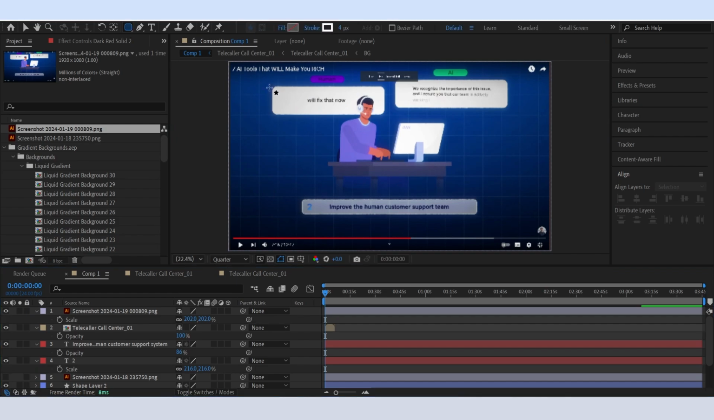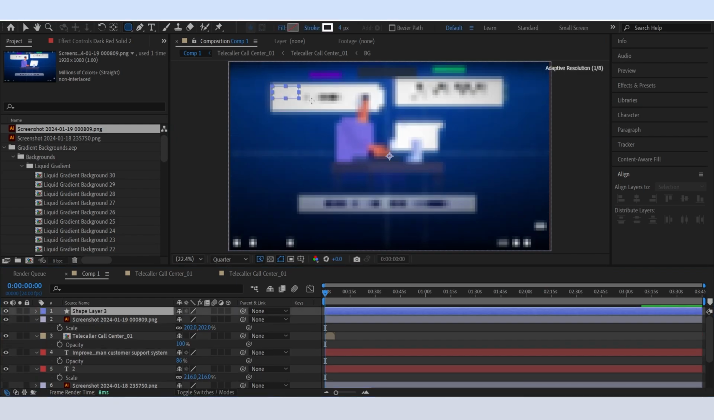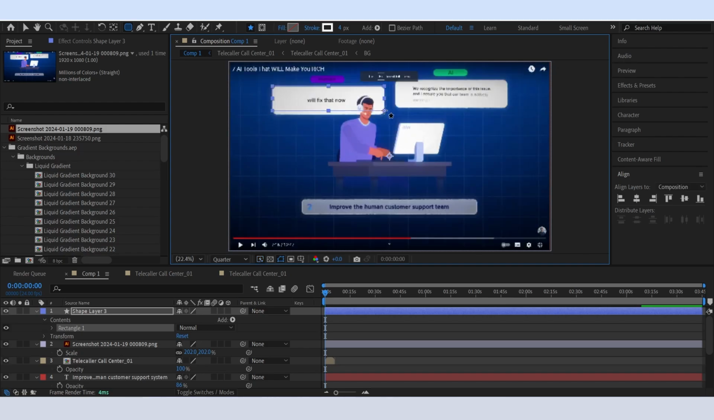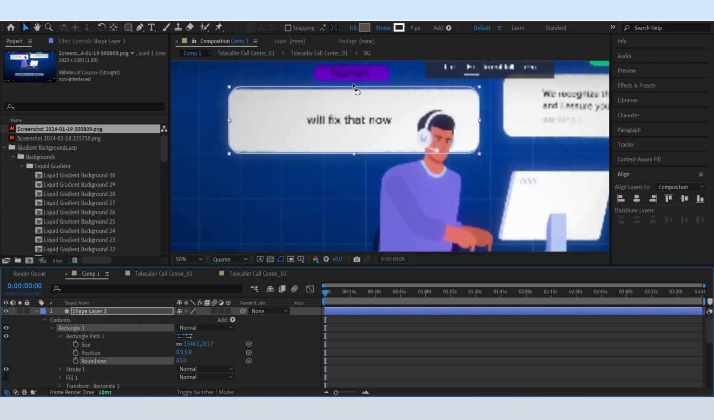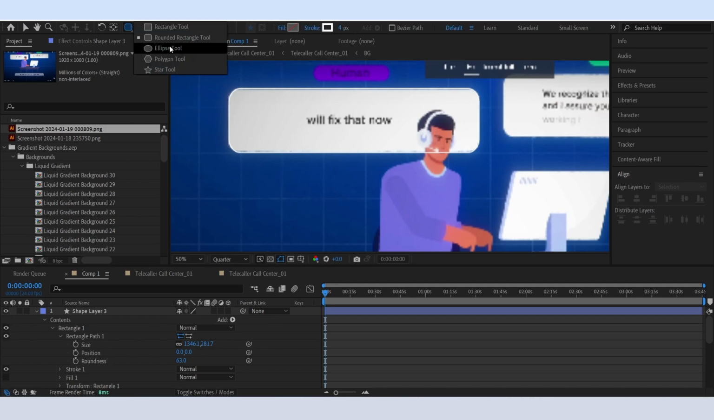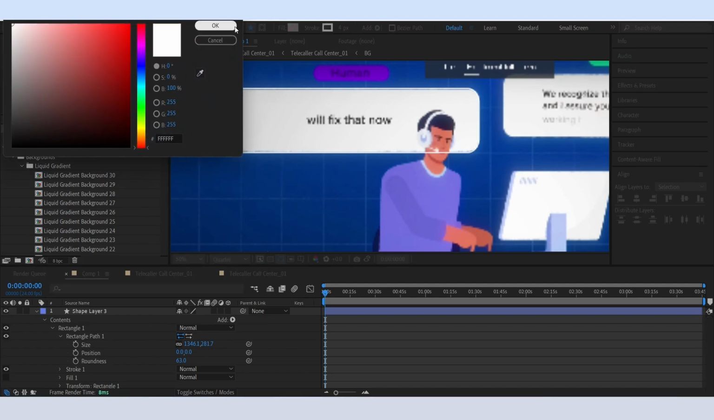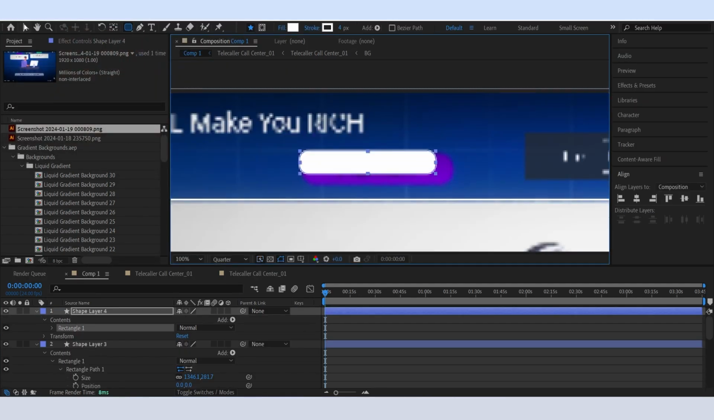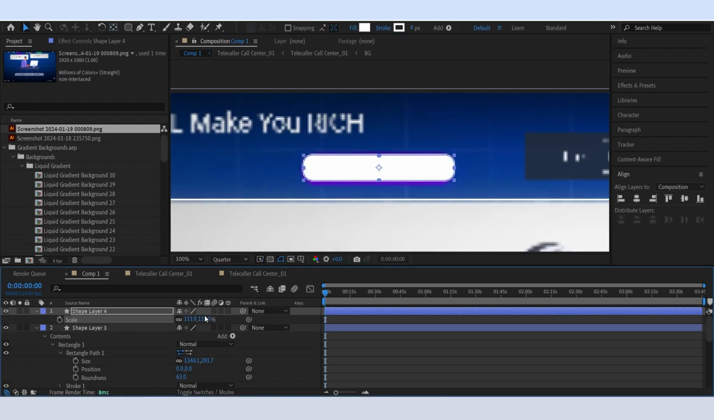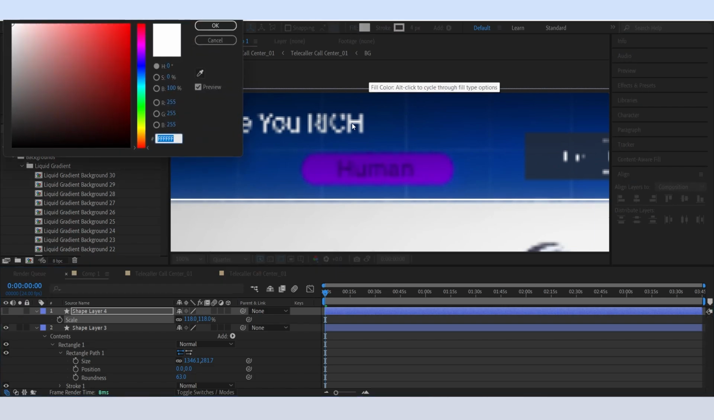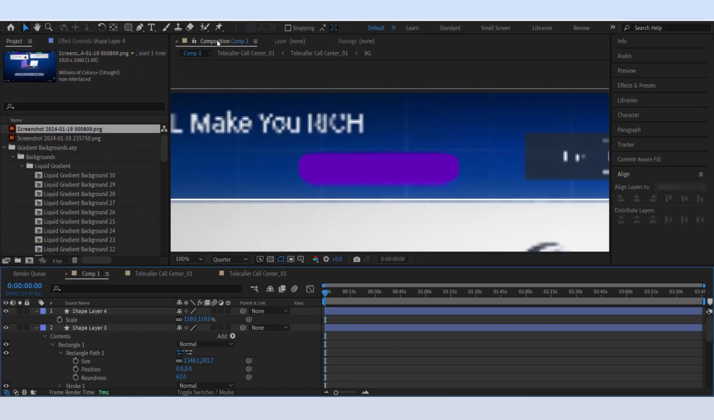And to be more precise, I took a screenshot of Iman's video. Now draw a rectangle shape layer and increase its roundness. Now draw another rectangle for these small little boxes. Now change its color to same as Iman's. Turn off the stroke and write your text.